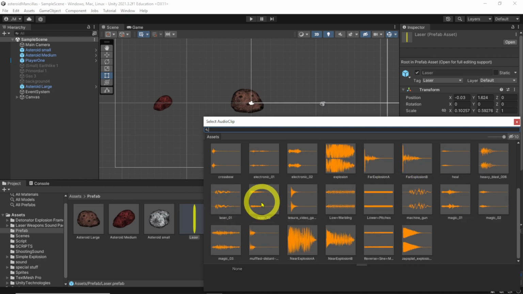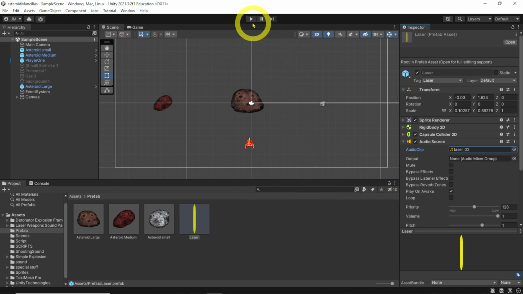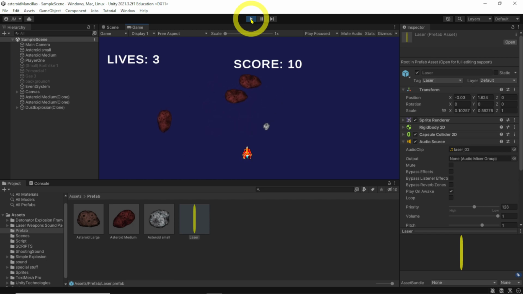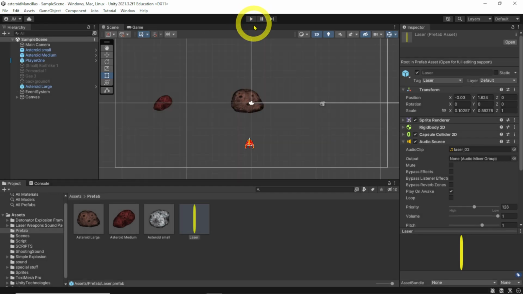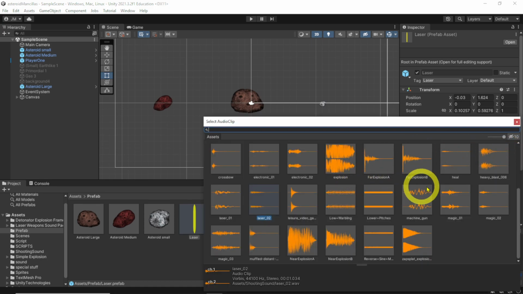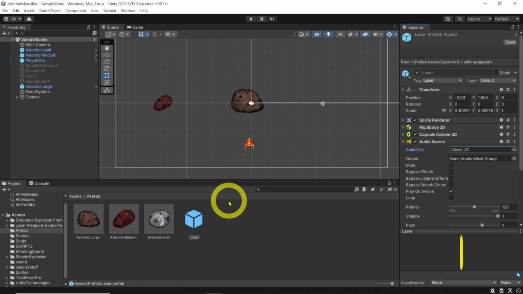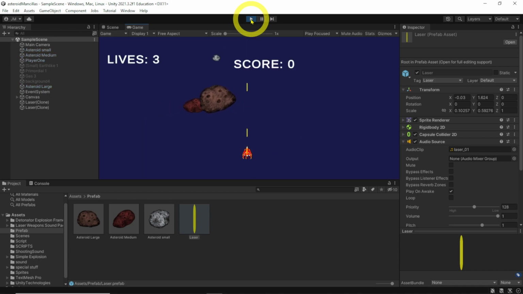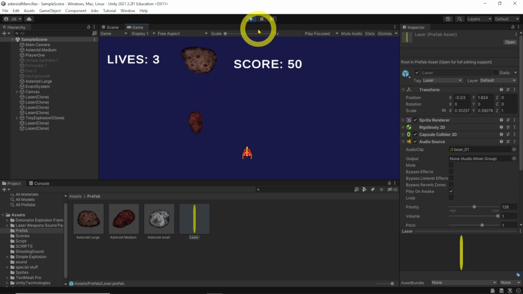what was it called? Laser. Let's see what this one looks like. Okay, so we're going to use laser. Did I double click? There it is. Okay, hit play, and I'm just going to hit the fire button a few times just to see if I can hear it. Not too bad. Let me try the other one. Laser number 1. Okay. I like laser number 1. Yes, sir. We're going to stick with laser number 1.